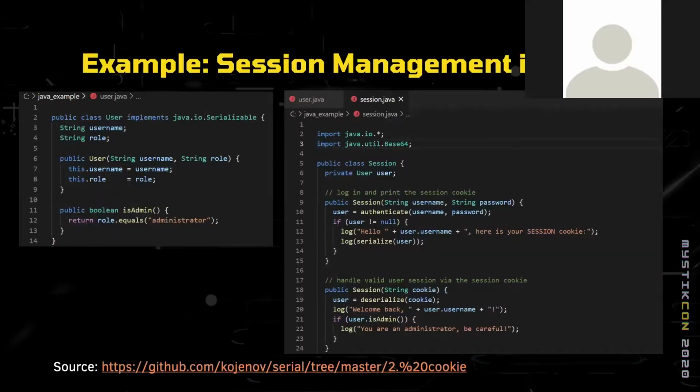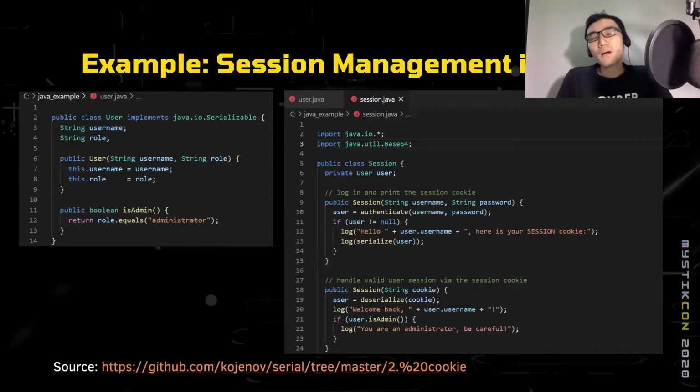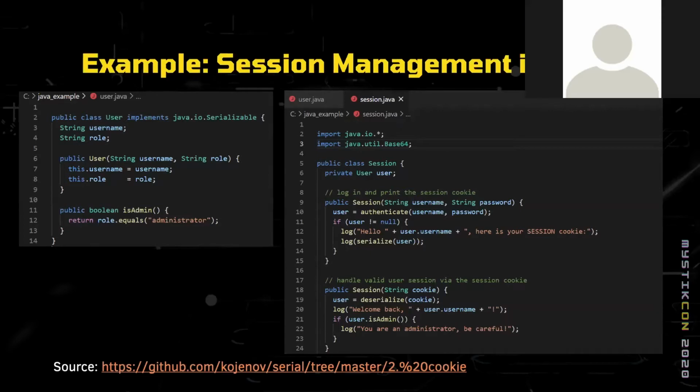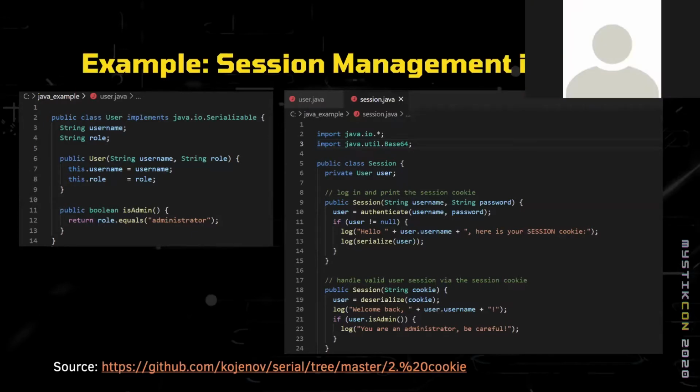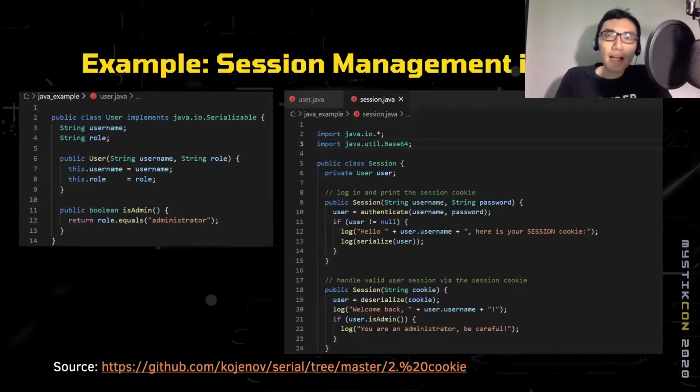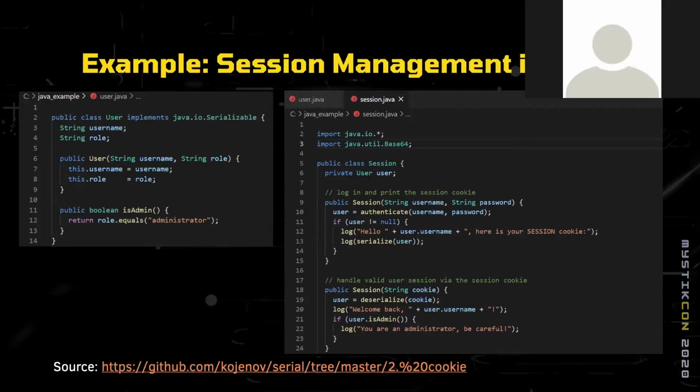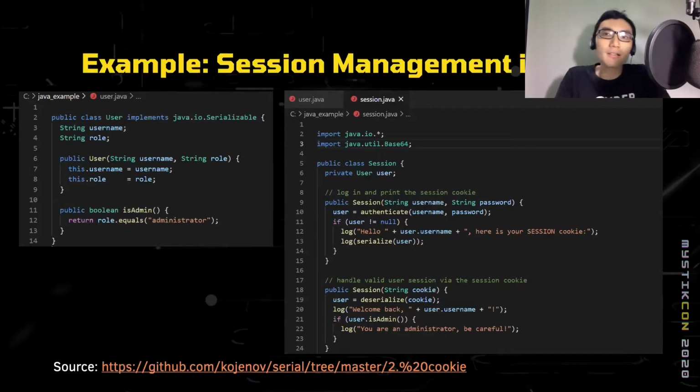So let's look at an example of an application that was presented at AppSec Cali a few years ago. While this is a very simplistic looking application, it contains all that we need to show an example of serialization and deserialization. If you look at the left side of our screen, we have user.java, and you can see that we have a user class which contains the username and role. As you can infer, there's an administrator role and a non-administrator role because there is a check to see whether the user is indeed an administrator.